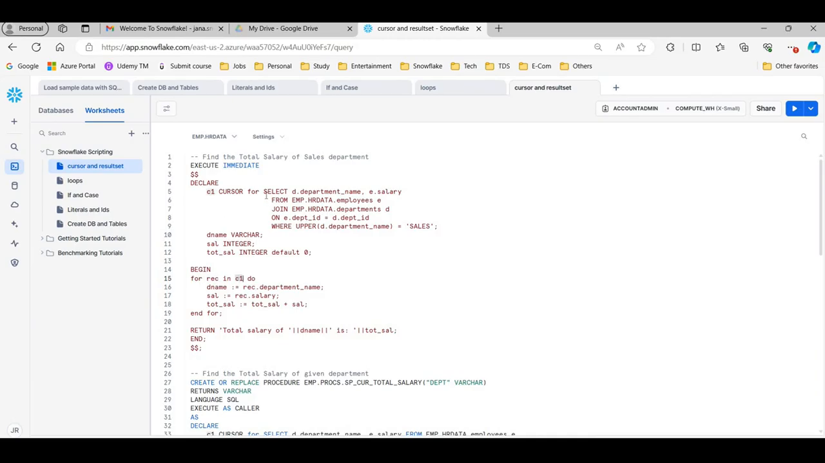Here it has so many records, and I want to process row by row. That's why I'm saying for record in C1 do. Department name equals record dot department name. So what is record dot department name? Record is the C1, so in C1, what is department name? We are only calculating the total salary for the sales department, so our department name will be sales. In the department name variable the value sales will be stored, and salary equals record dot salary.